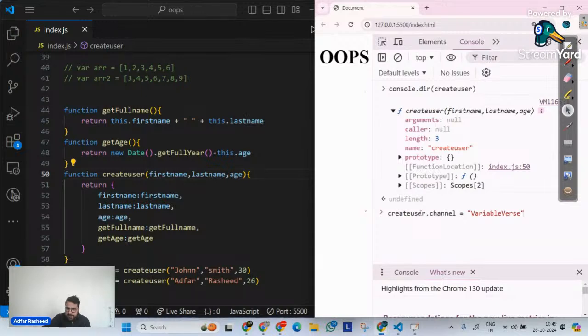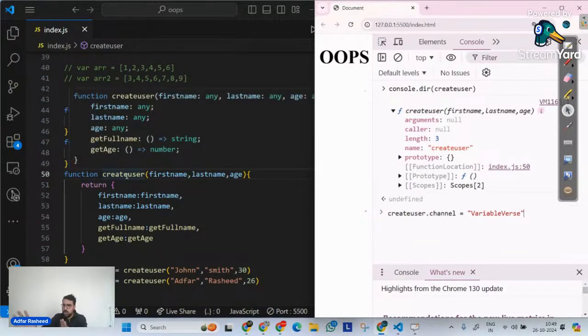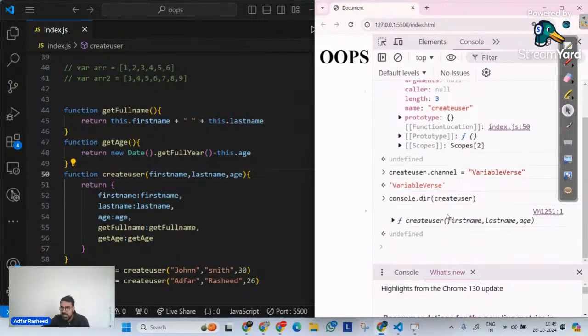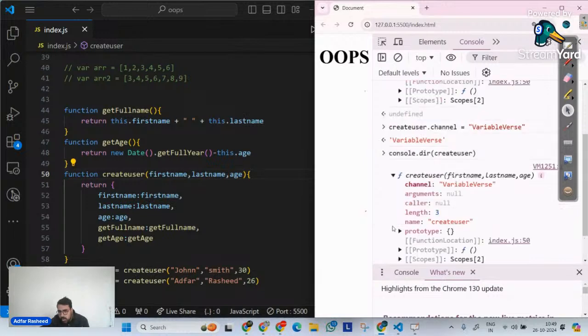So if this factory function that I have here is an object, it means on this I can directly add a key and associate a value to it. Of course, sir, I can do that if it's an object. Let me click enter. Done. And then finally, if I go and write console.dir createUser, and try to open this object, don't you see another key value pair was associated with it, which is channel, and the value of it is Variable Verse.